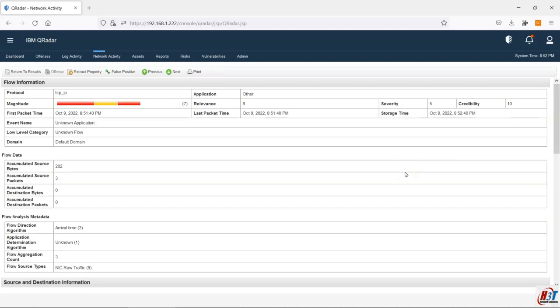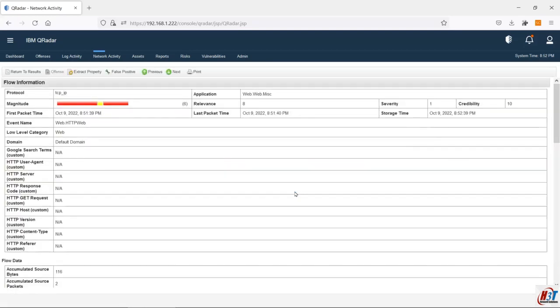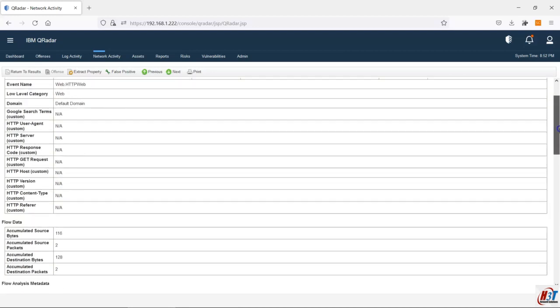One of the attributes that is important is the event name. Here the event name is unknown application, so the QRadar system is not able to recognize the application. But for some other examples, you can see the application is recognized. For example, this one is recognized as web HTTP. Okay, again, every event or every flow has relevance, severity, and credibility.